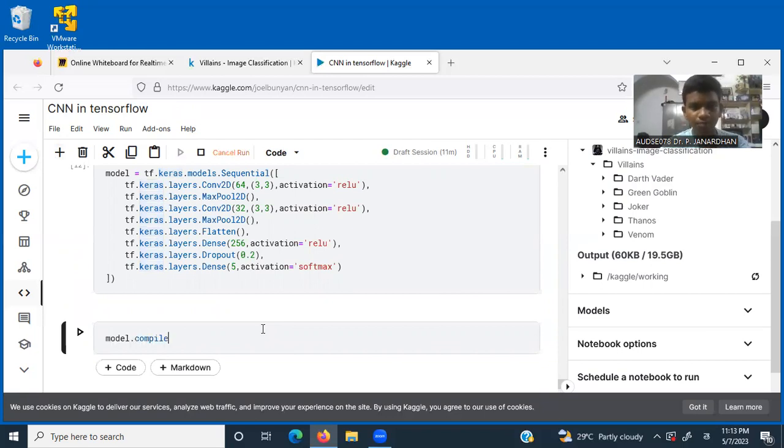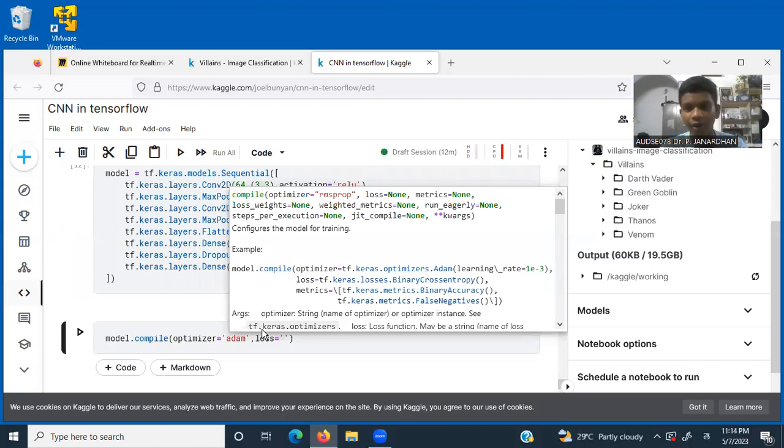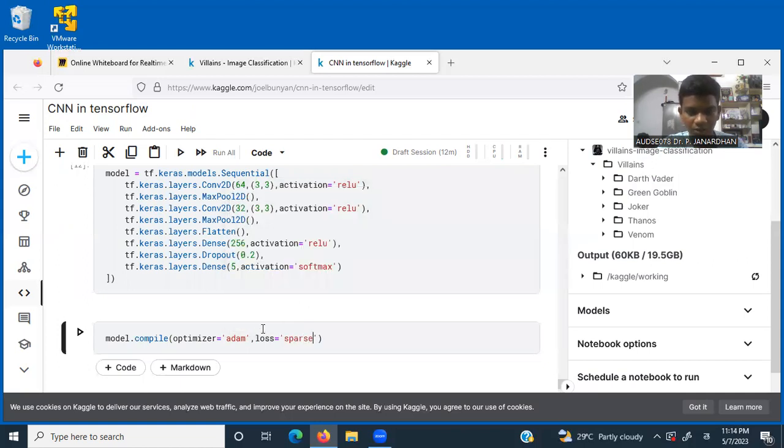Compile our model. Optimizer equals Adam optimizer, and then loss equals, we have a new loss function. In order to do multi-class classification, we have multiple classes, right? So we have multiple outputs that can happen. So we should classify these images into five different classes or five different groups. So in order to do multi-class classification, we should make the loss to be sparse.